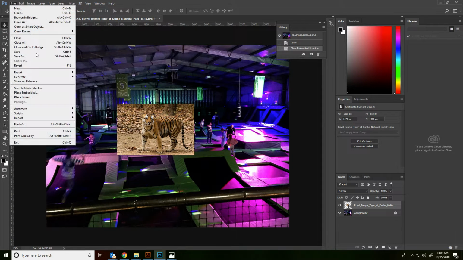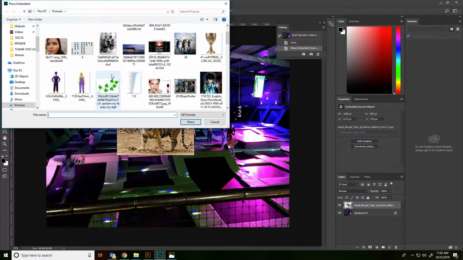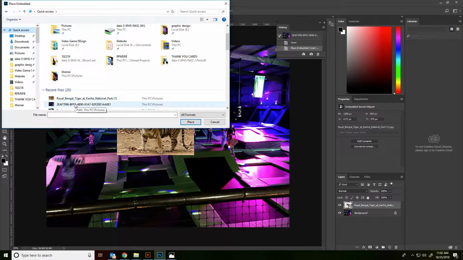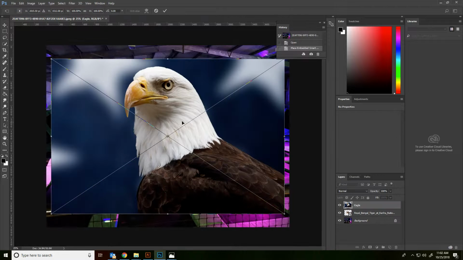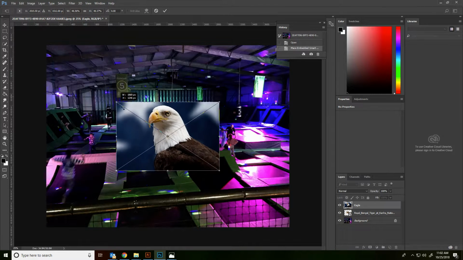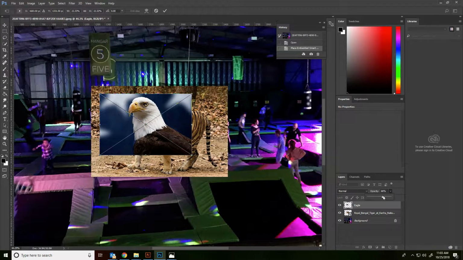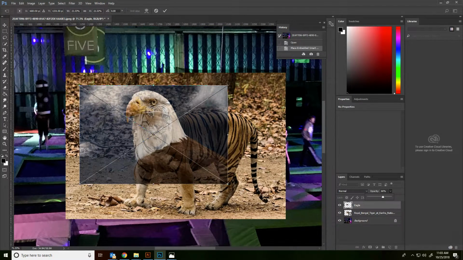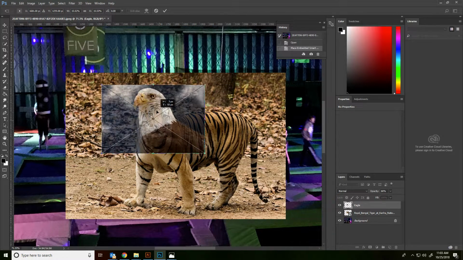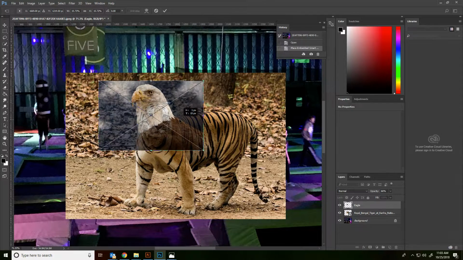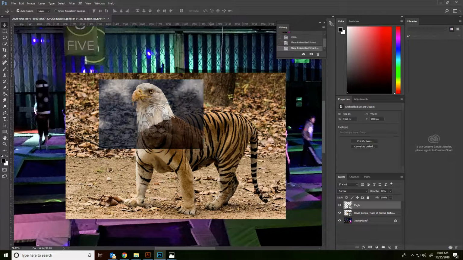And let's again do a file, place, embedded, and let's do that eagle. There it is. And I'll resize it so that it sticks right on the face of the tiger. Change the opacity to like 50% so I can get it. Usually matching eyes is a good idea. In this case, it's going to look a little odd, so I'll probably just stick it right there. Okay, go back to full opacity.